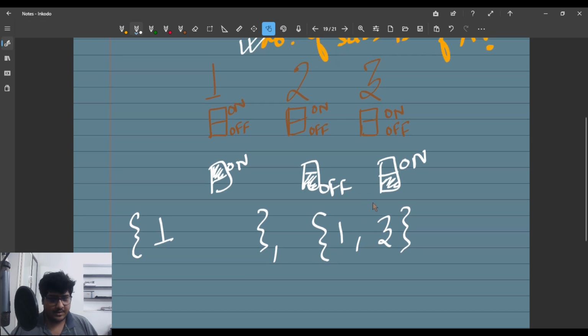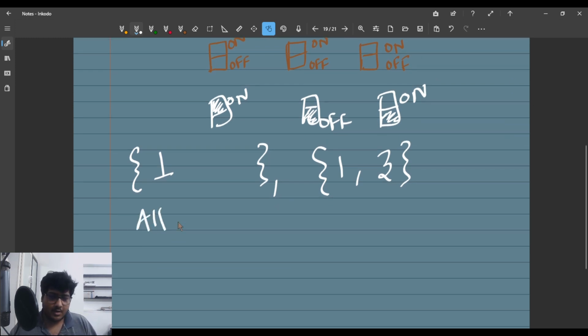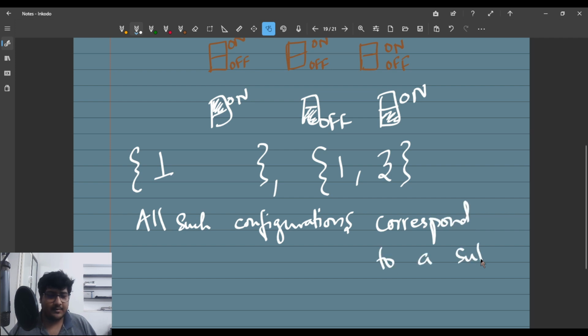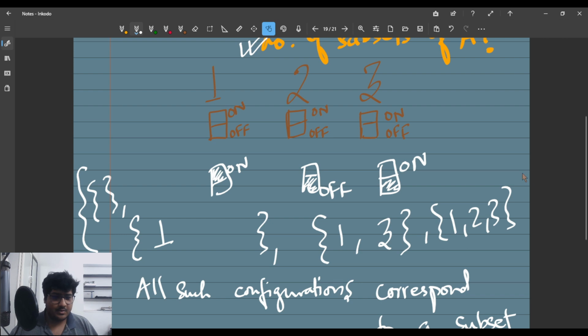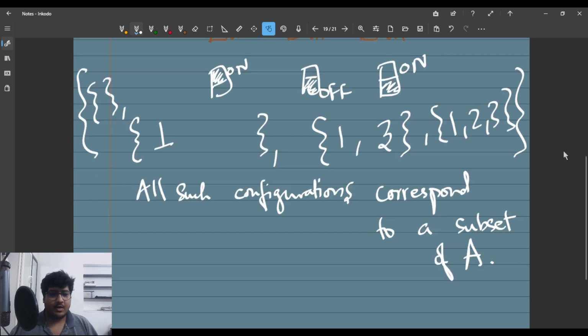One should convince oneself that all such configurations of those switches, of the little game we constructed, correspond to a subset of A. What if all 3 switches are off? You'll get the null set because I don't take any element in my subset. What if all 3 switches are on? I take 1, 2 and 3, the whole set, which is the subset of {1, 2, 3} itself. We saw this, and the null set is also there. So all the configurations, no matter what, will correspond to some subset, and that will be the whole collection we have if we take all of the configurations.